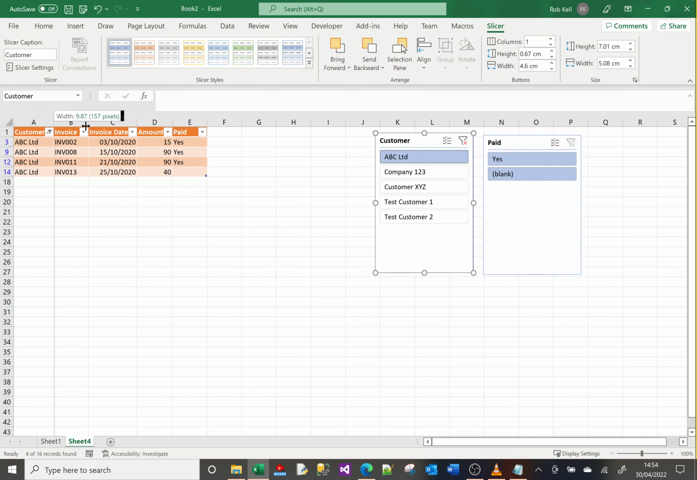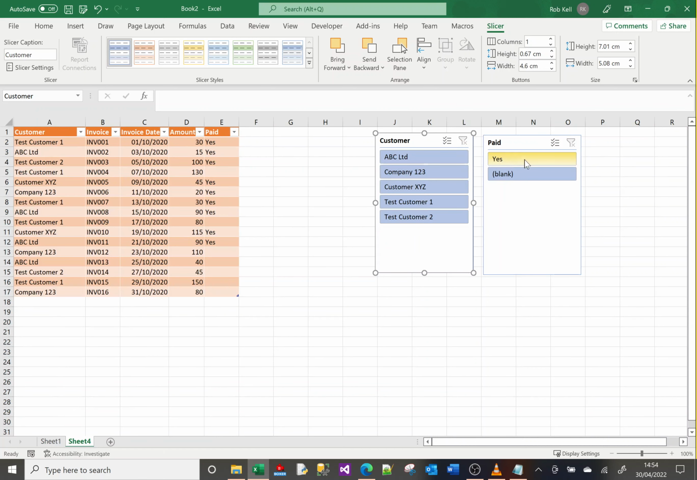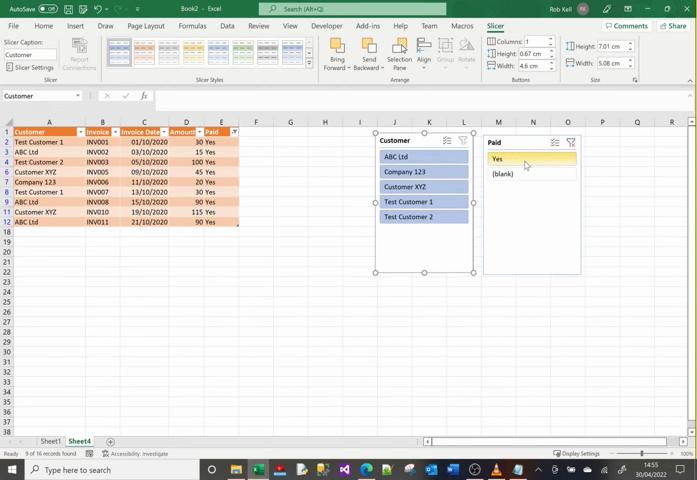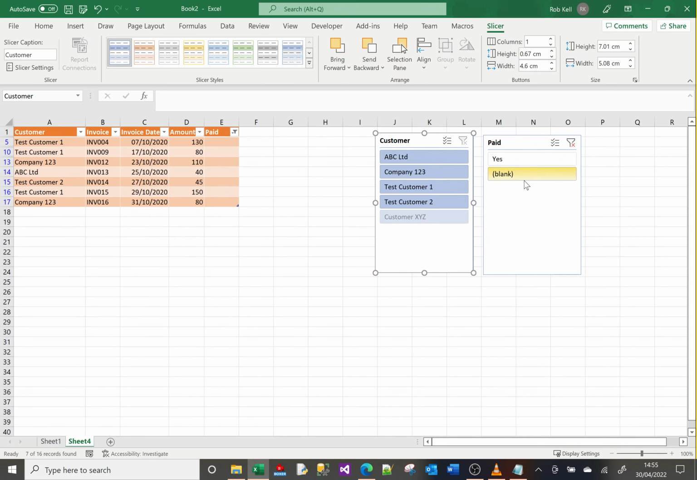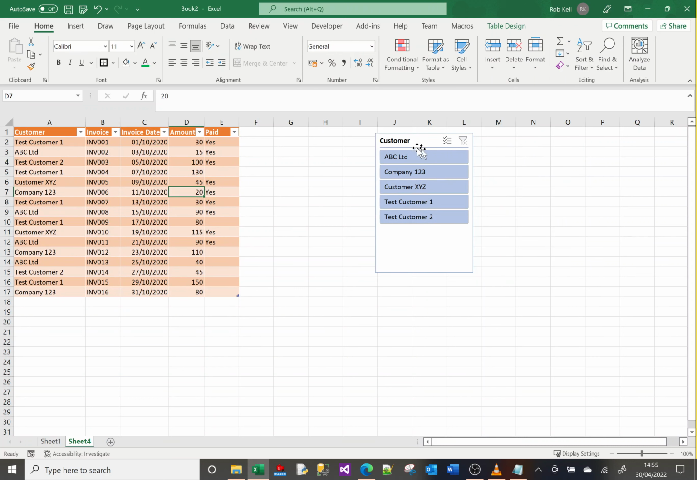Let's make that a little bit wider. Or actually no, I'll get rid of that filter. Let's show everything. But I only want to see those that have been paid. Okay, nice. Or those that haven't been paid. Okay, I'll get rid of that filter. When I'm done, I can select these and just click delete.